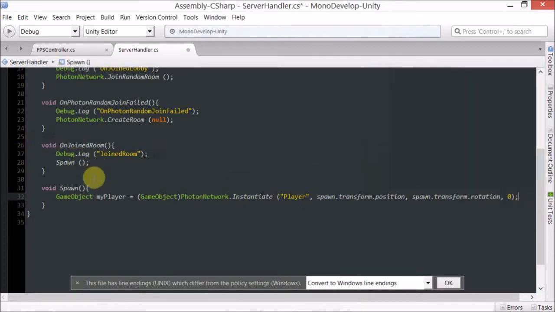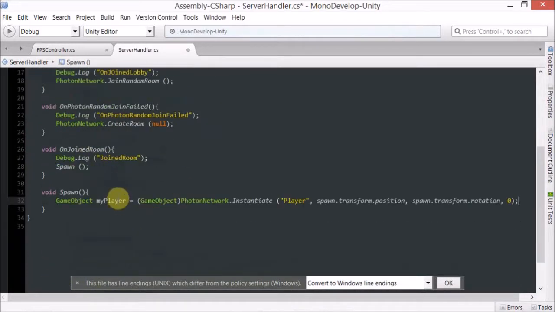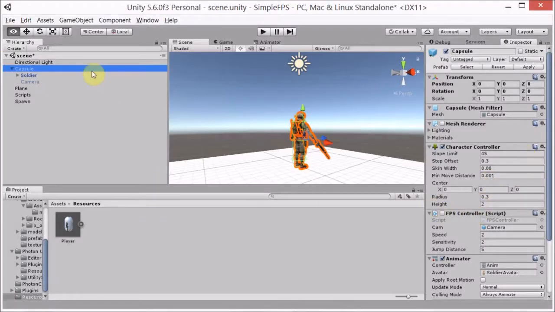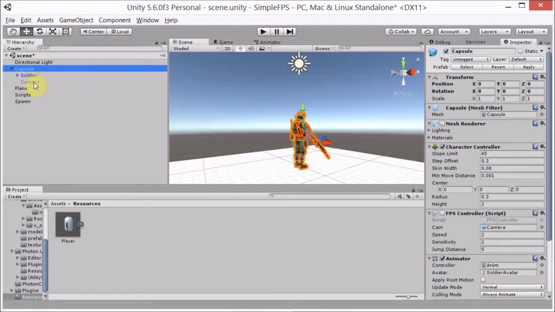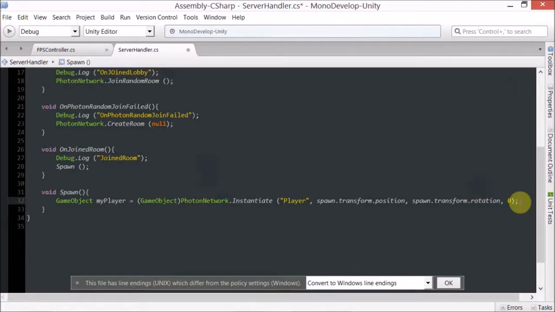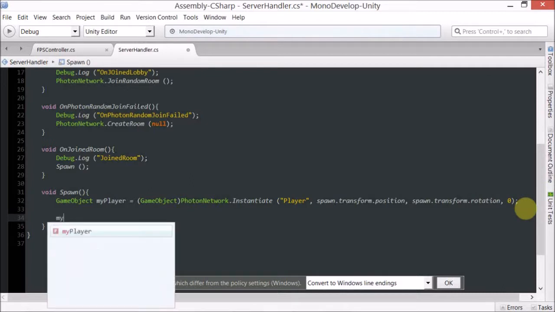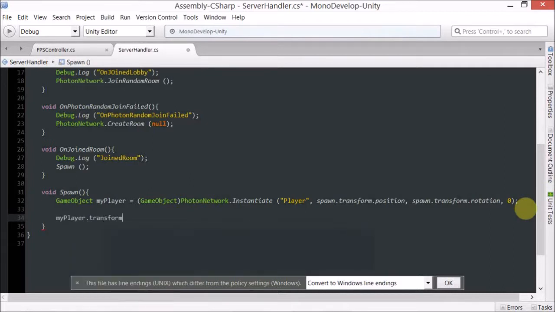Now we're going to activate what we disabled. So we're going to reactivate the first person controller and reactivate the camera. To begin with, we'll reactivate the camera. So to do that, we'll go myPlayer.transform.Find child, and we called it Camera. I'm pretty sure. Yeah, it's called Camera. .gameObject.SetActive true.